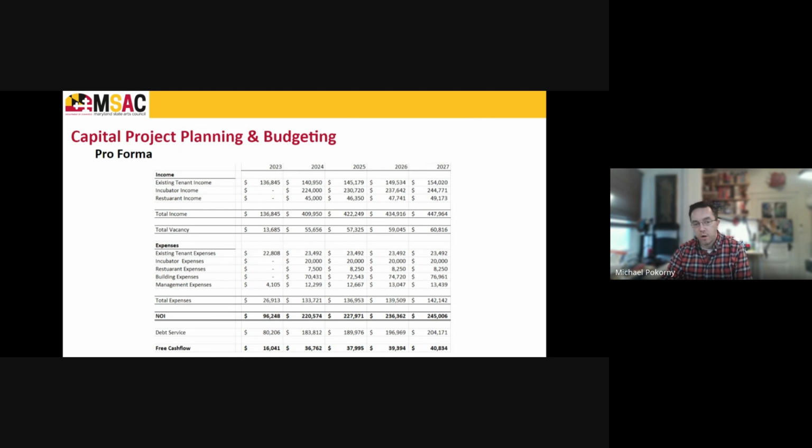So you can break out expenses by category of the building, incubator, restaurant, general maintenance, et cetera. You can break out the expenses of the building by the programs that are operating in the building, if that makes sense for your organization. You can break out the expenses of the building by any number of other kinds of ways.